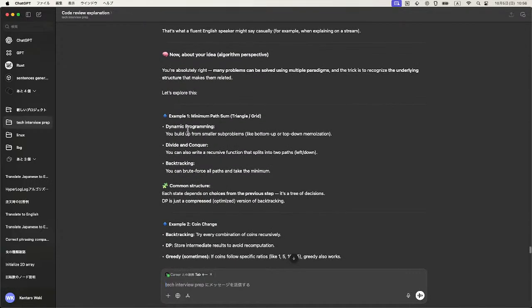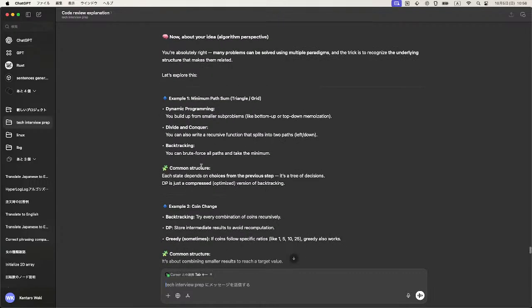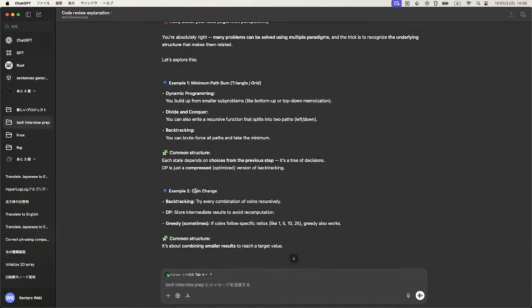Yes. So in dynamic programming, you build up from smaller subproblems. In divide and conquer, you can also write a recursive function that splits into two paths, left and down. Backtracking, you can brute force paths. Each stage depends on the choice from the previous step. It's a tree of decisions. DP is just a compressed, optimized version of backtracking.